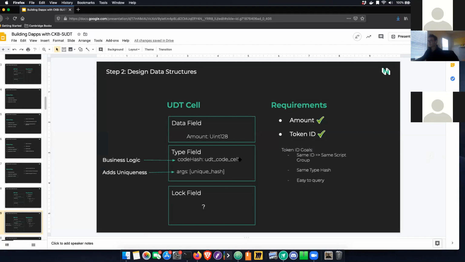Unfortunately, let's think, is that enough so that the hash of the type field is unique? Well, the answer is no, because if I use the same UDT code cell and you use the same UDT code cell, we're both building a different token. We don't want them to be in the same system, they're owned by different people. Then if all we relied on was a code hash, they would be considered the wrong UDT cell. So in a sense, they're very easily forgeable.